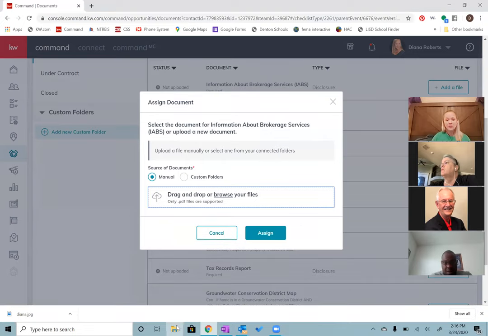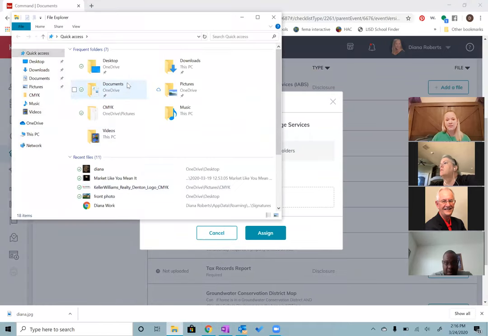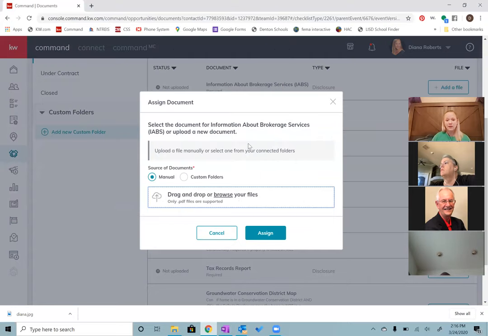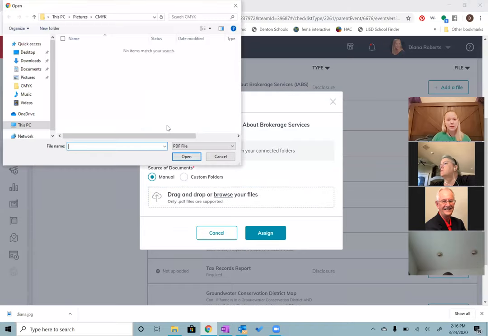I can also keep my folder open if I have them all saved to a folder on my, say, my documents. I could keep it open here and I could drag and drop it into the perforated looking section right here and click assign once you see the file name below. Now I'll go ahead and upload something. Let's look so you can see what that looks like.